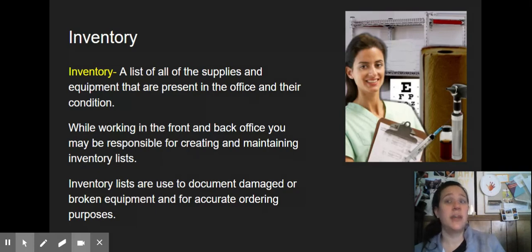So you're doing an ambulation activity with a patient, you check your equipment, and you notice that the end cap on a cane is damaged. This is where you would document that. So you would put the cane aside so that no one else tries to use it, and then you would make note that it's damaged in your inventory list.